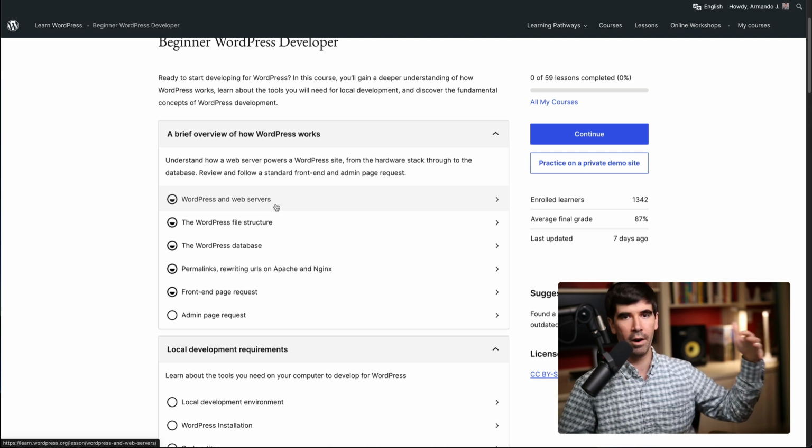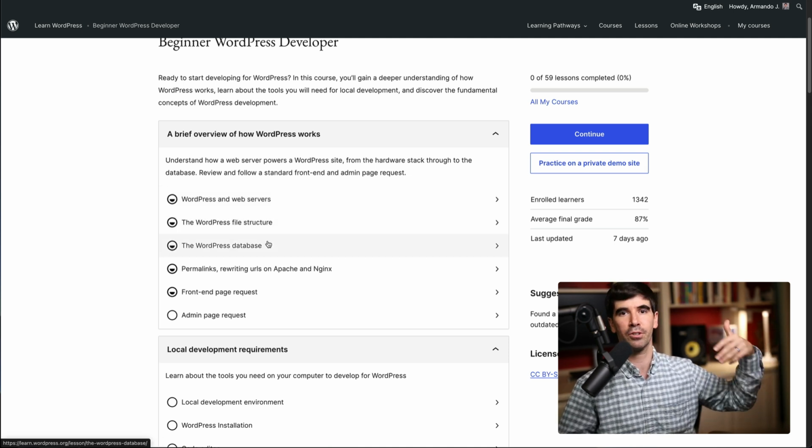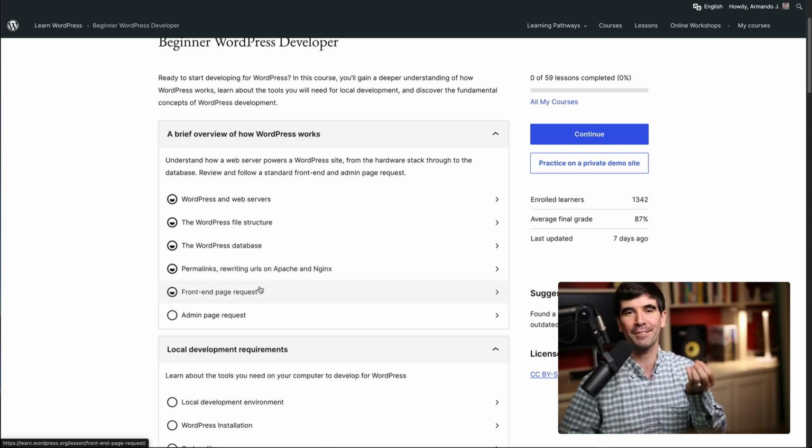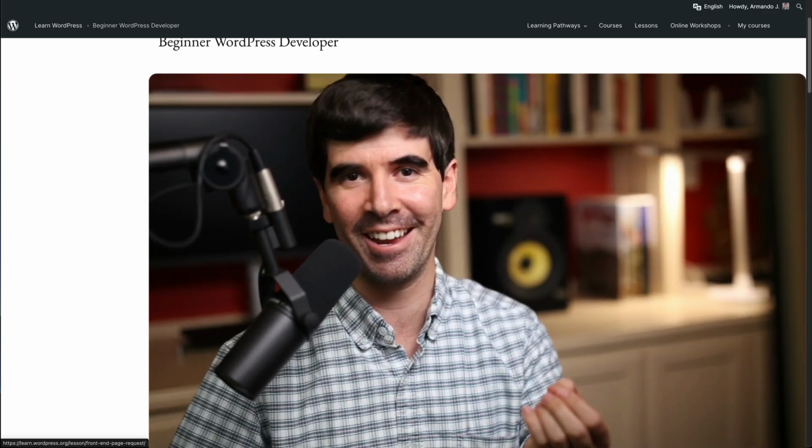And this particular course, the beginner WordPress developer course, is fantastic because it covers all these things, like what are web servers in the context of WordPress, and the file structure and how the database is structured, and what does a front page request look like. And that is something that I was asking myself a few days ago, specifically to know which actions run in which order, what is really going on, and this just answered all those questions for me.